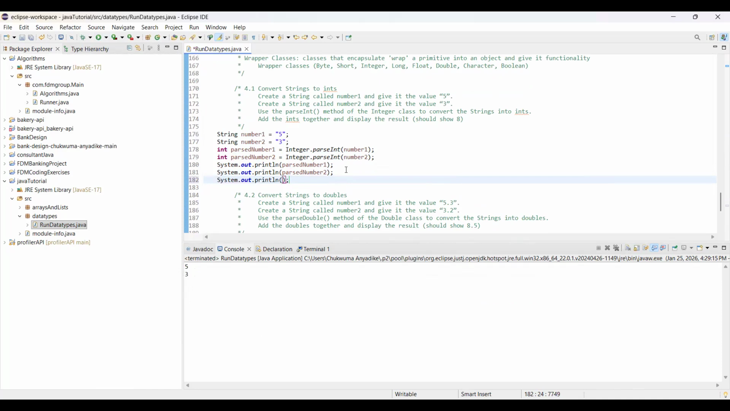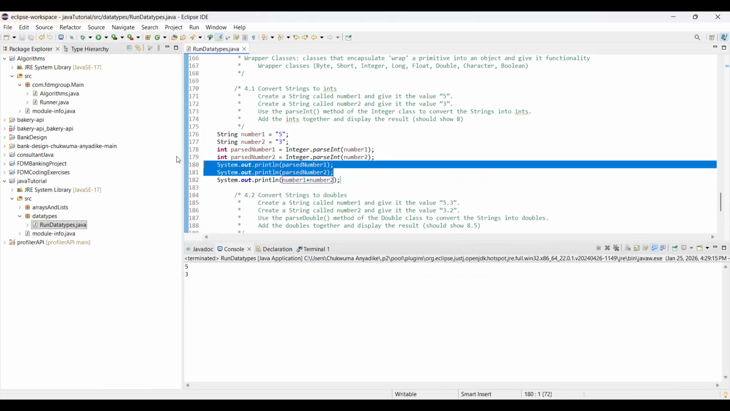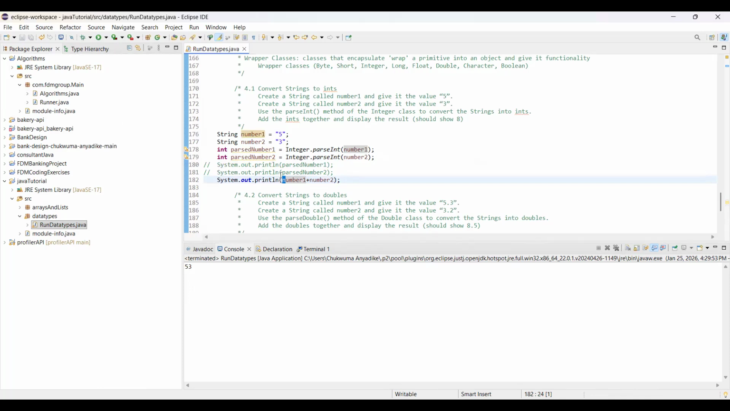So we'll add these two numbers just to see the contrast. So if we just add these non-parsed strings, let's see what we get. Okay, so it concatenated the 5 and the 3 and gave you 53. Now let's do something different. So let's add the parsed numbers.